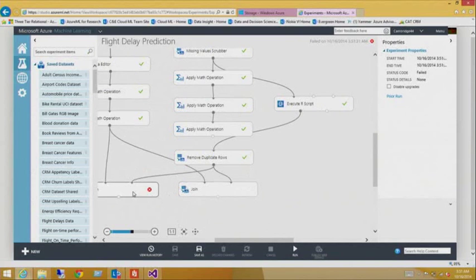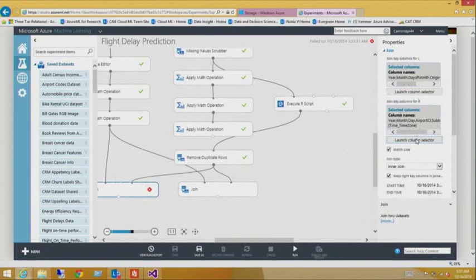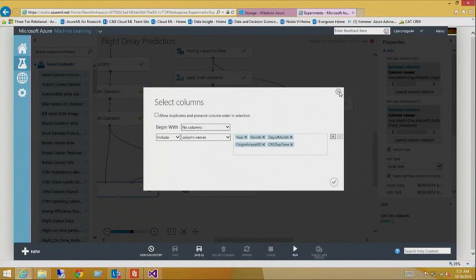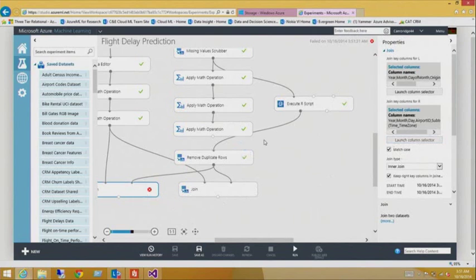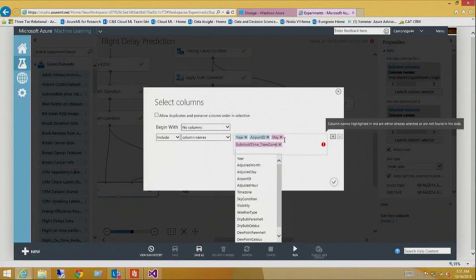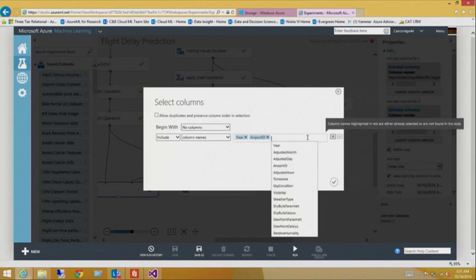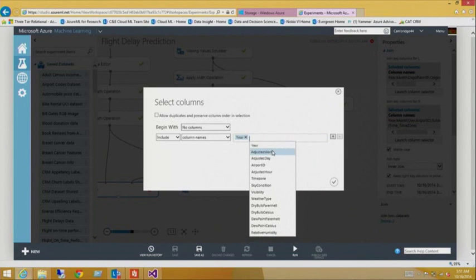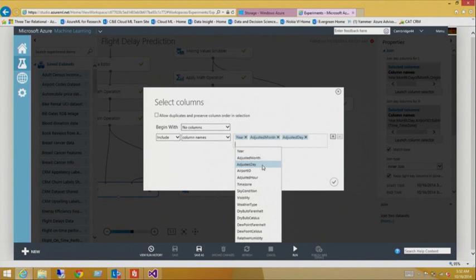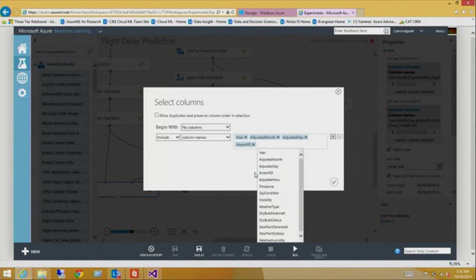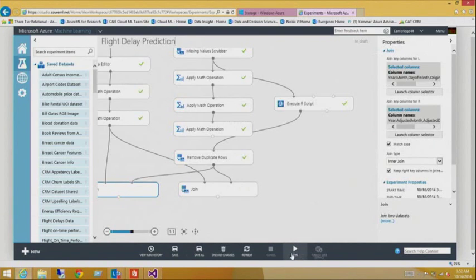Yeah, this one failed too. You know what? I didn't clean this one up either. Sorry. But you get the gist. Here we go. It's this one. So, boom, boom, boom. Get rid of this one. And then we'll just do, again, year, adjusted month, adjusted day, the airport ID, and the adjusted hour. And then that should work. Sorry about that. I missed that one.